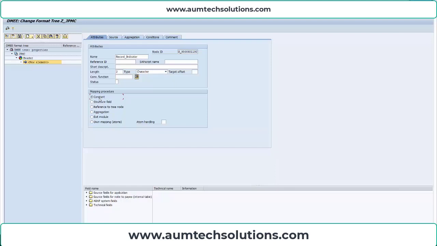The other mapping procedures are structure field. In this case, we have to specify the structure table and the field in SAP from which the value should come in the field in the flat file. Reference to tree node is selected if there is another node in the flat file from where the value has to come in this field. Aggregation is selected in the case of trailer where aggregation will result in summation of the specified values.